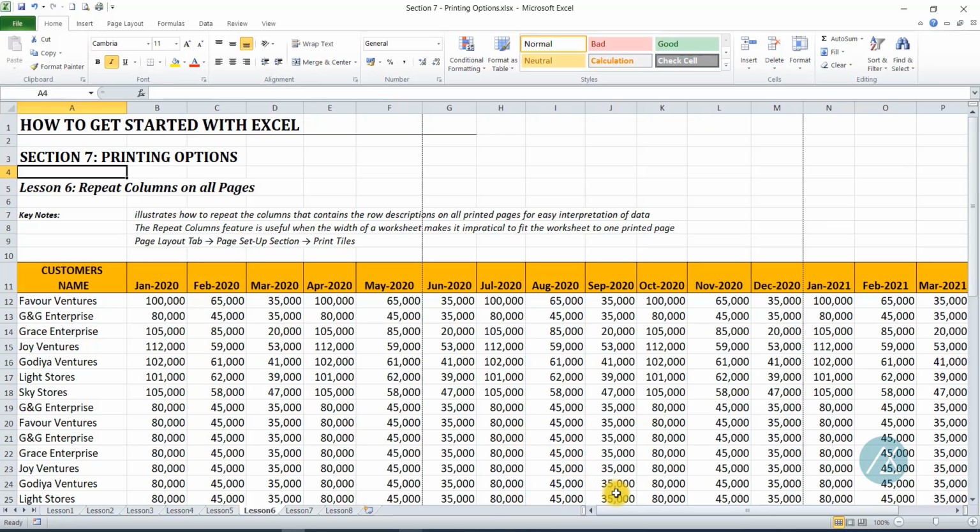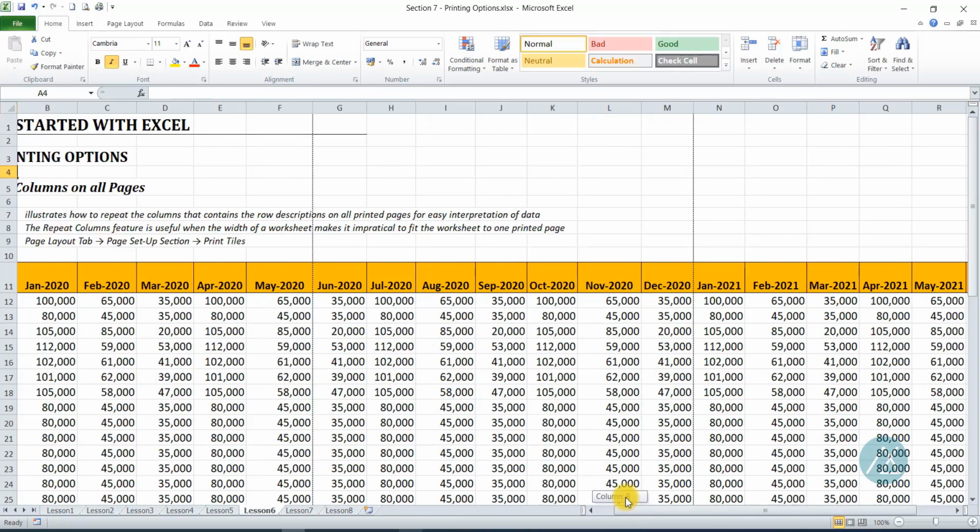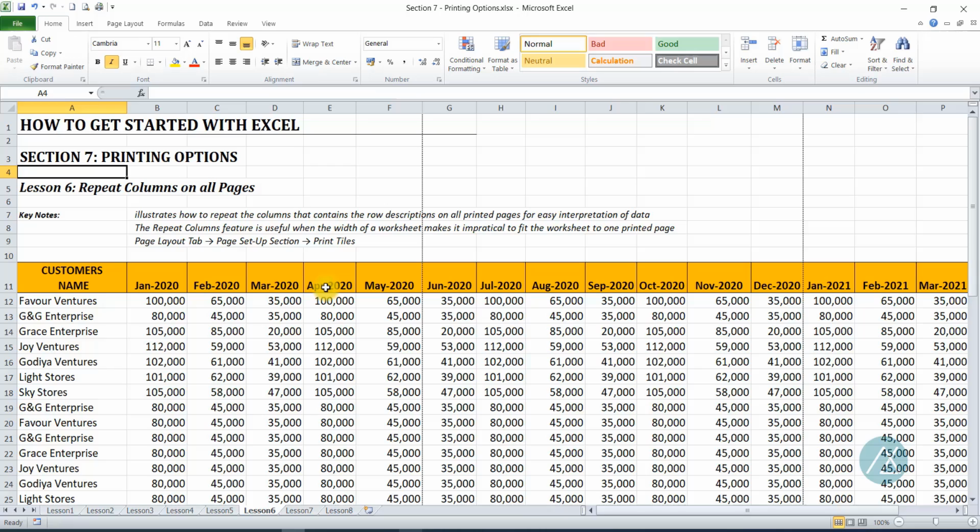You can see that the width of this worksheet is large. So fitting it in one page while printing out will make it so tiny and unreadable to the user. So I'll click on the preview button so that you can see the layout if we are to print without applying the repeat column feature on this worksheet.